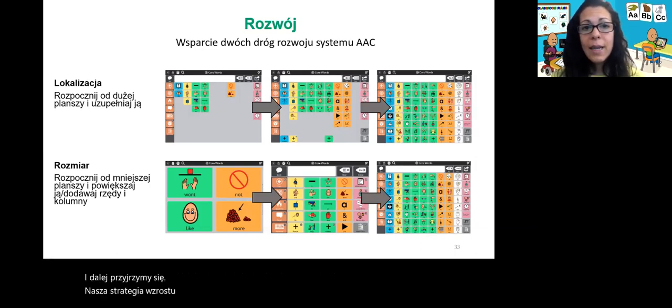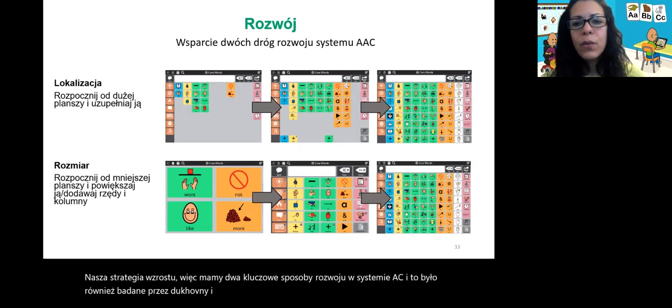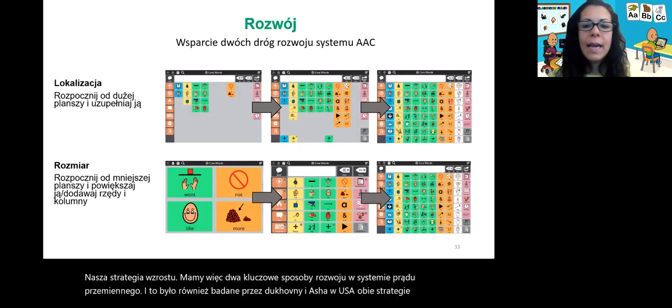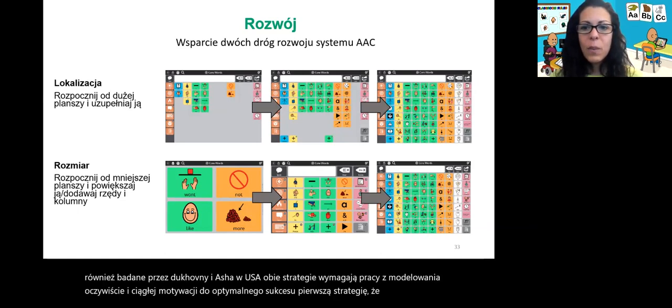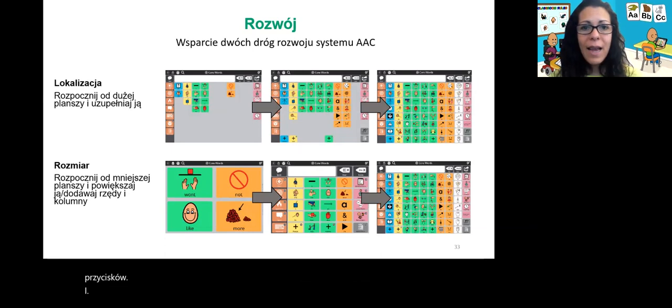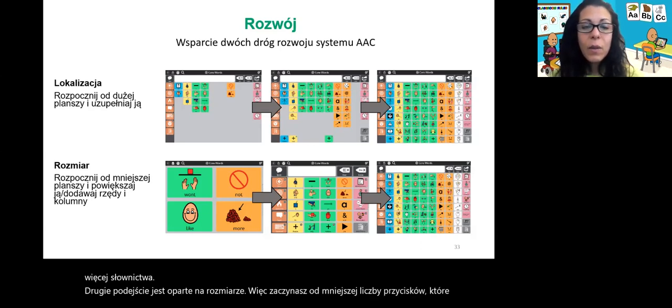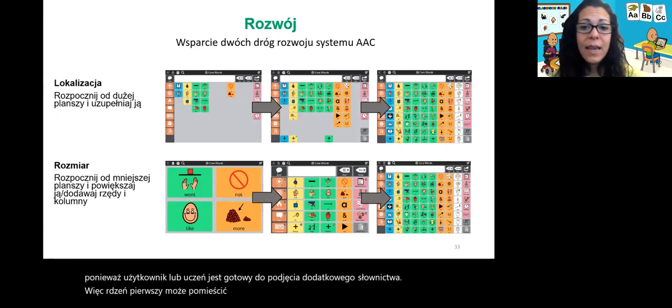So we have two key ways to grow an AAC system. And this was also researched by Duchovny and ASHA in the US. Both strategies require work with modeling, of course, and continued motivation for optimal success. The first strategy that we're going to look at is location-based, and that's on the top. It begins with a large number of buttons, and you fill in the buttons systematically as the user is ready for more content and more vocabulary. The second approach is size-based. So you begin with a smaller number of buttons, and the buttons themselves are much larger, and you add buttons systematically as the user or the learner is ready to take on additional vocabulary. So Core First can accommodate both of these strategies, and that facilitates procedural memory.